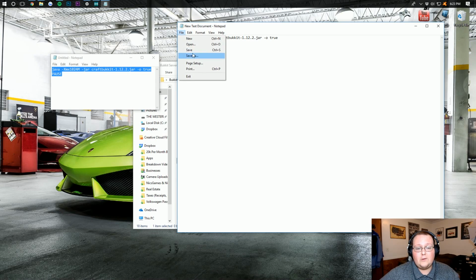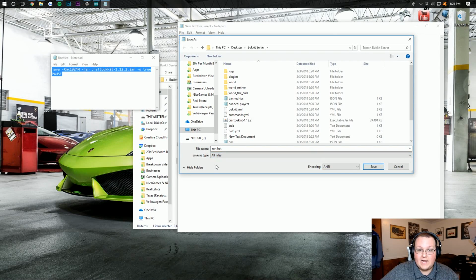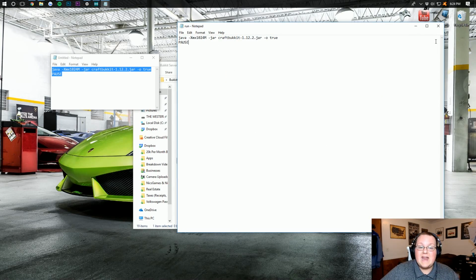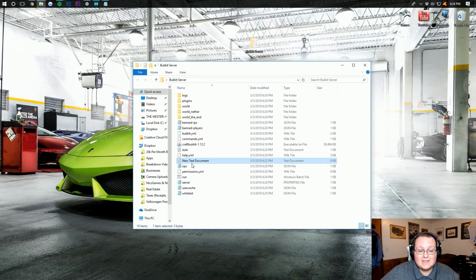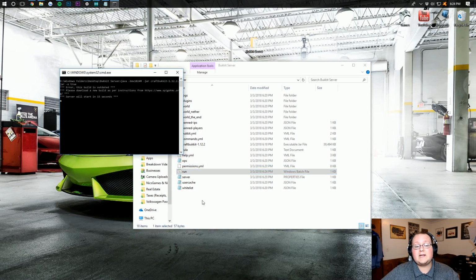Now you want to click File, Save As, and then you want to name this run.bat, R-U-N.bat, and don't click Save yet. You then want to do Save Type As, All Files, then click Save. Now you can close out of this. You can delete the new text document you created, right? Just delete that. And now you should have this run file. It should have the little cogwheels over there. Double click on that and your server will now work.